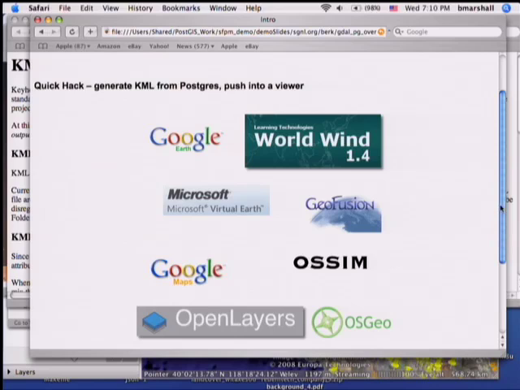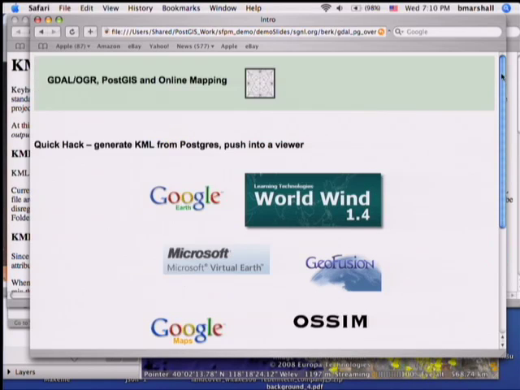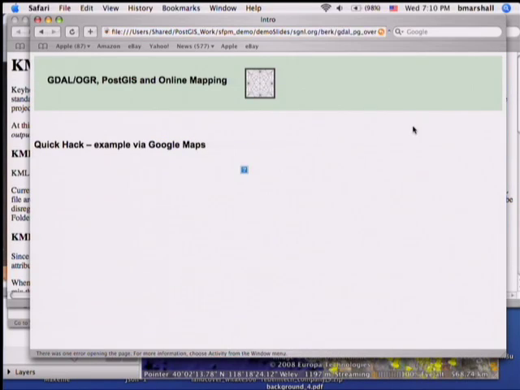Okay, so my quick hack: generate some KML from Postgres, push it into a viewer. Well, this is my wishful thinking slide. I won't go into details, but that's where we're going. Not quite there yet. Okay, so quick hack, an example via Google Maps. Broken link. Oh well, next.